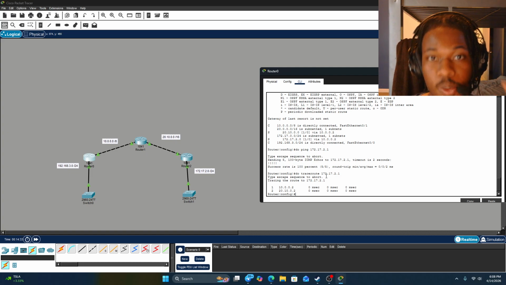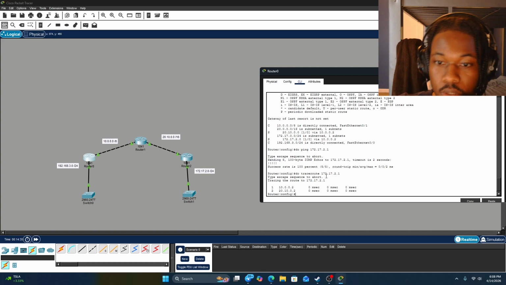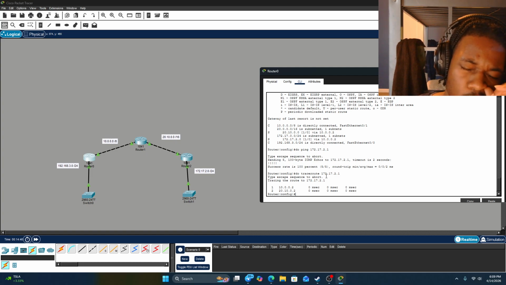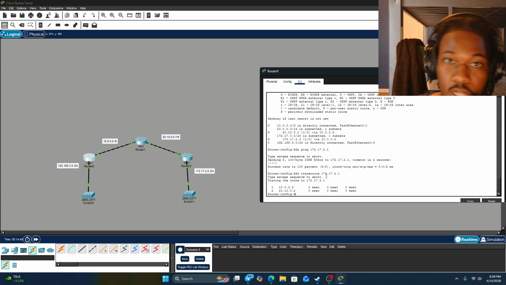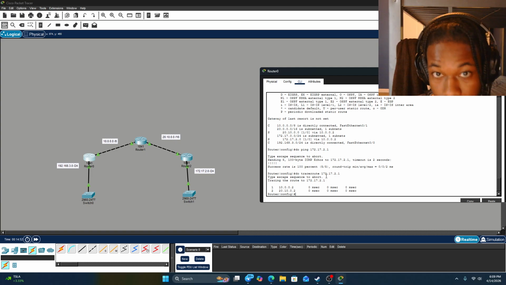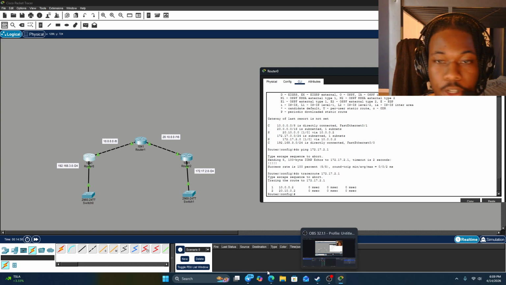And remember, this is important. Static routes are always going to have a lower AD and are going to be more preferred than dynamic. So if you have two routes to the same place, one is dynamic and one is static, your router is going to pick the static one always. Remember that. That's important. But that's pretty much static routing, manual configurations.